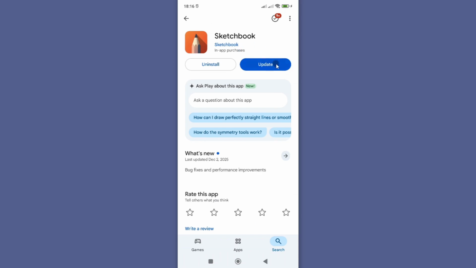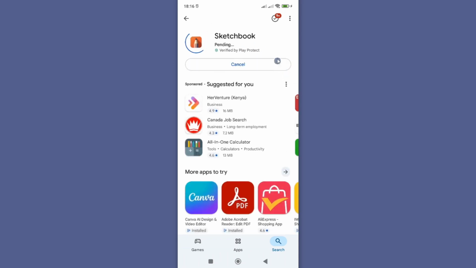To get the latest version, go ahead and tap on update, and this will go ahead and download the latest version of Sketchbook app and then install it on my smartphone. Once the app has been installed, now I can proceed and open this app to start using the latest version of Sketchbook app. So that's how you can get the latest version or update your Sketchbook app.